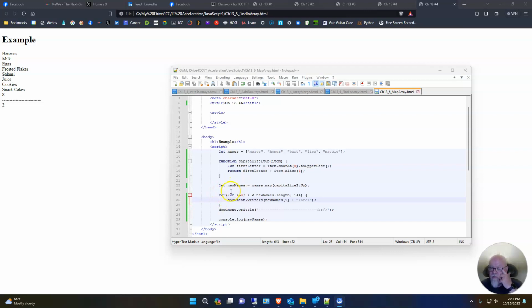So now we're going to create let new names. So we're creating a brand new variable, and it's going to be equal to names.map, capitalize it up. Map is kind of a cool thing. It says, I can see there's an array. I'm going to go through each item one at a time and pass it to capitalize it up. You'll notice it's not like a standard function where we pass it to that function one at a time. Map knows this is an array, and I know I'm going to deal with each item one at a time. And oh, by the way, you want me to call capitalize it up for each item that we basically get. And that's basically what's going on there.